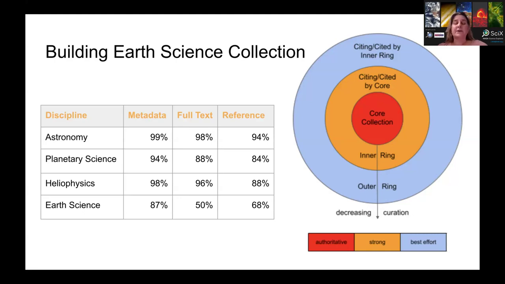Furthermore, we are bringing on board a project scientist for Earth science next month. Her duties will include refining that list of core journals for Earth science and soliciting your input, using your recommendations to build that collection as well.